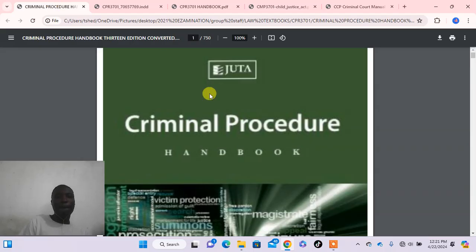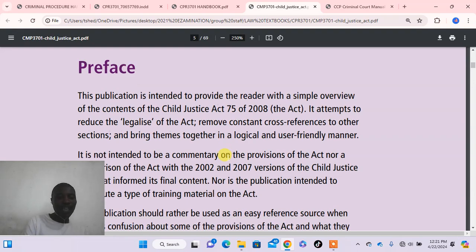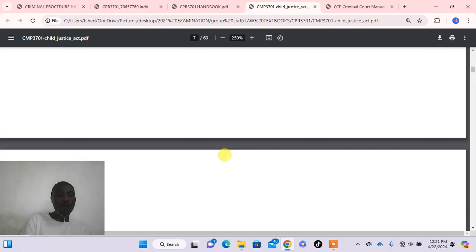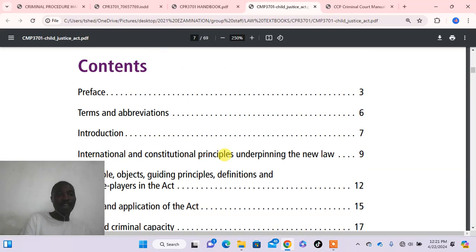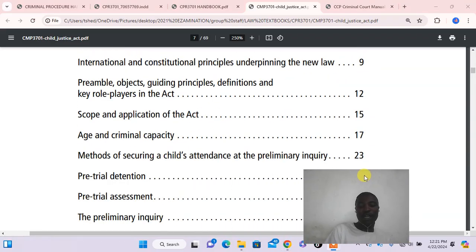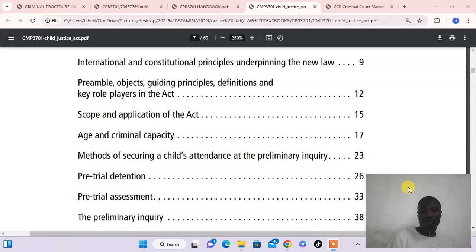Anyway, before that, you know that when you do the Criminal Procedure Act, you must have the Child Justice Act. I have a beautiful document here which has everything about the Child Justice Act, which you will need in the examination. This document is a very good document. You can see that it has everything a person needs to survive in the examination.